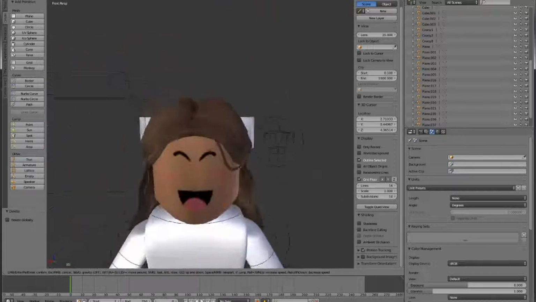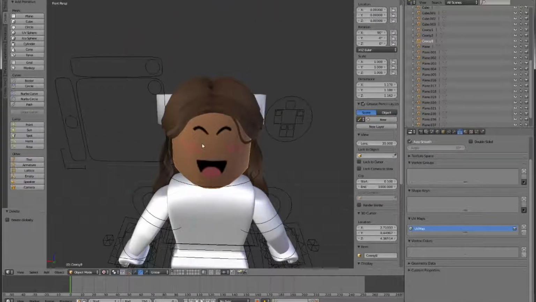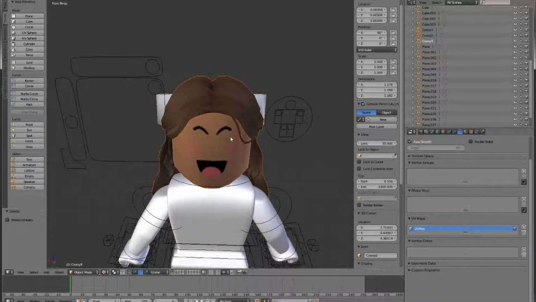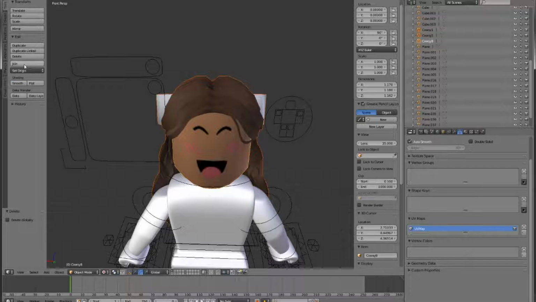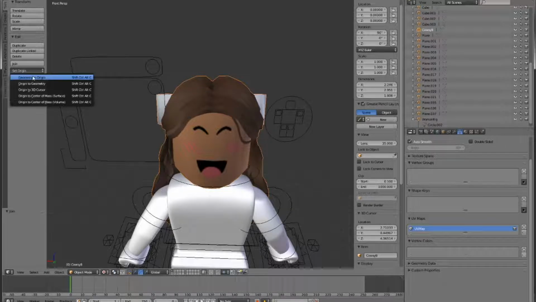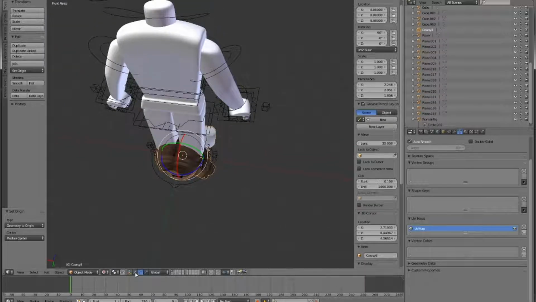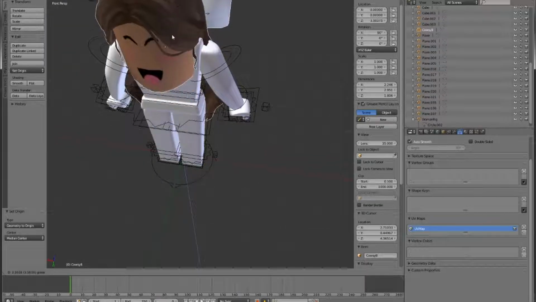And then we're going to want to select the head. So you right click, shift click the other parts, then go to Tools, Join, Set Origin, Origin to Geometry. Now the head might move place, but that's alright. Just simply move it back up.